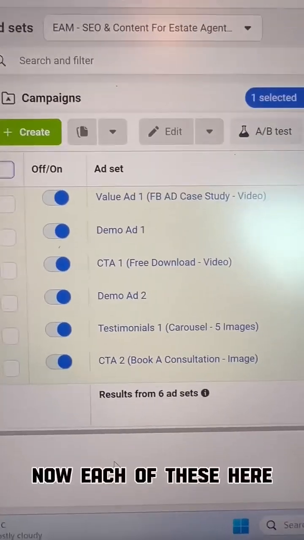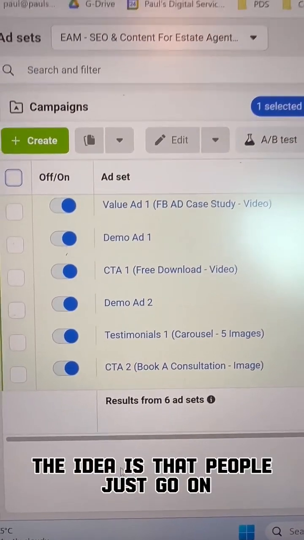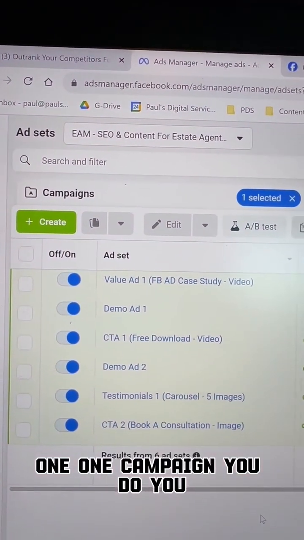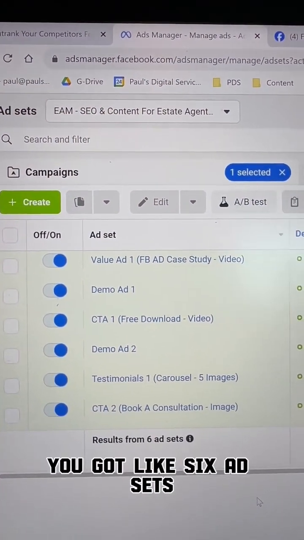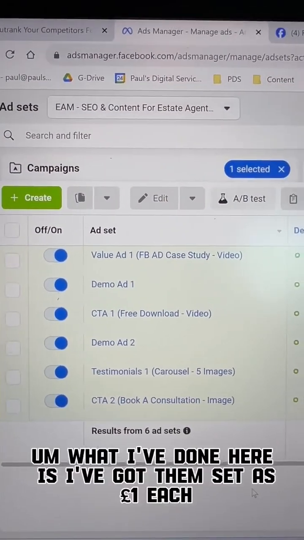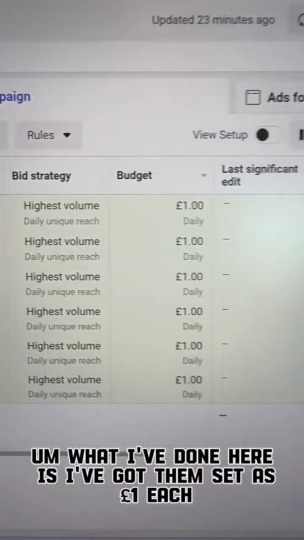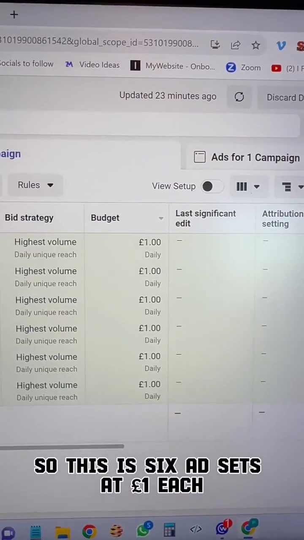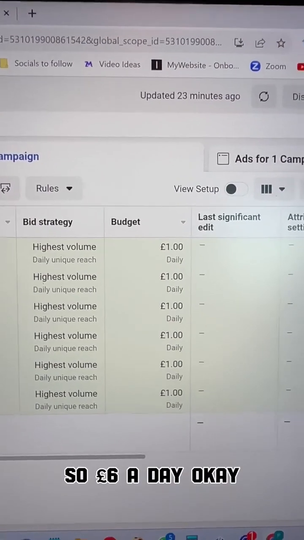Okay, now each of these here, the idea is that these will just go on. It takes a little while to build this. Obviously you're not just doing one campaign. You do one campaign, you've got 6 ad sets. You could do more if you want. 6 is a nice number. What I've done here is I've got them set at £1 each. So this is 6 ad sets at £1 each. So it's £6 a day.